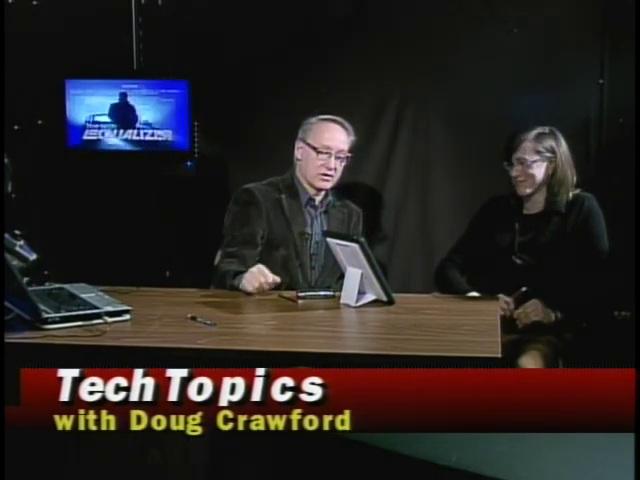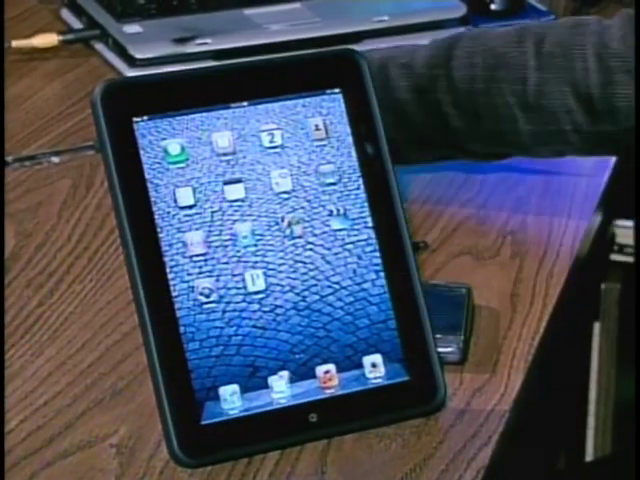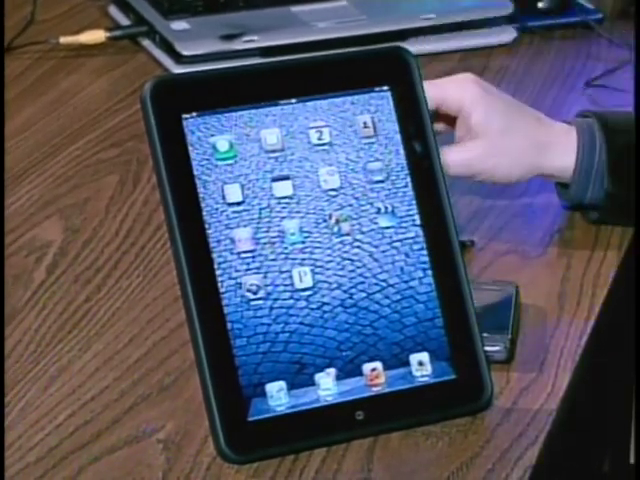All right. So what do we learn here? The screen is touch sensitive to your finger, but not to non-metallic things like plastic.